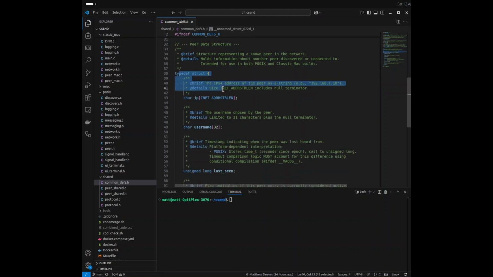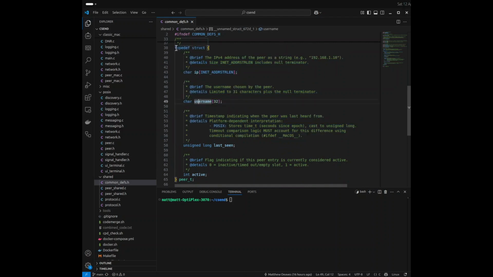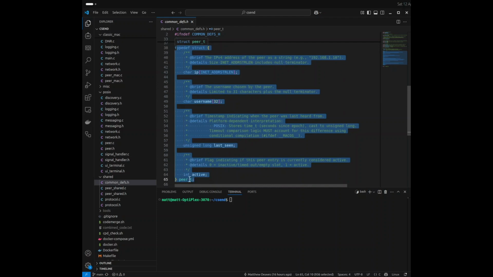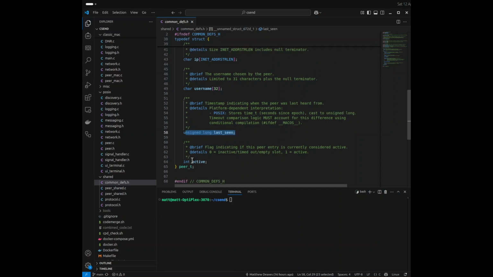We've got a struct here in C. This is basically a way of creating an object that contains information about a peer, and we maintain a list of these peer structs, if you like. So you can essentially traverse a list of peers, and each one will have an IP address. We'll know the username. We'll know when it was last seen, and we'll know whether it's active or not in the list.